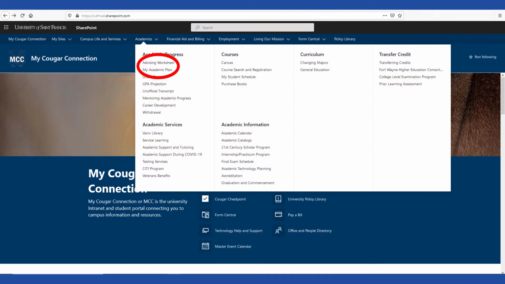The advising worksheet and academic plan, available on MCC and personalized to you, your progress, and degree, will help guide what courses are next and needed for graduation. In addition, you can use the course search feature on MCC as soon as the schedule is published to begin planning. Once course registration is open for you, log into MCC and follow the academic heading to course registration.